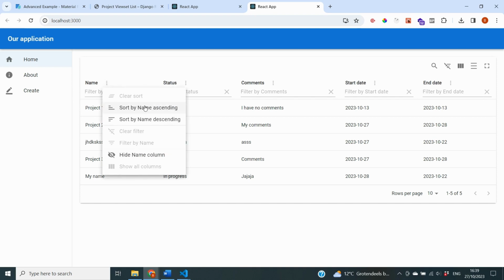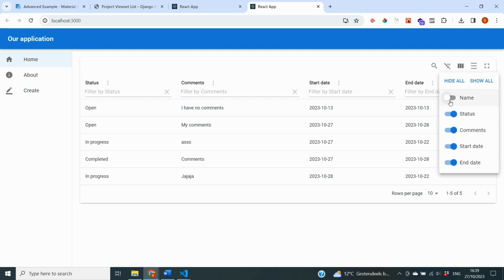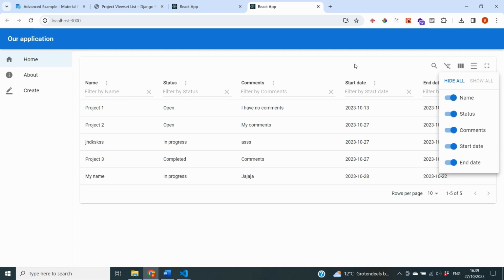I can sort by name ascending, descending. I can even hide it, which is quite nice. And then I can go back here and decide to show it again. So there are a lot of options to display the data by using Material React Table.